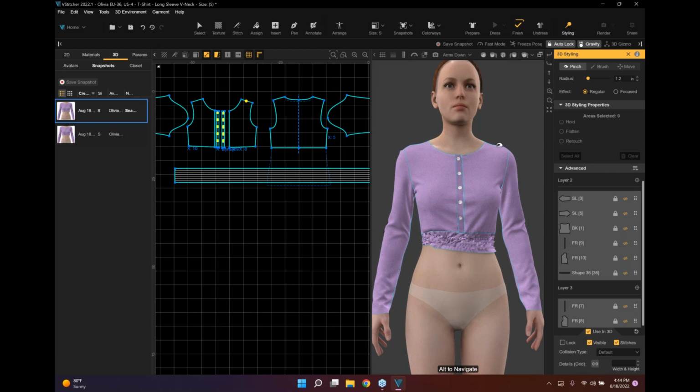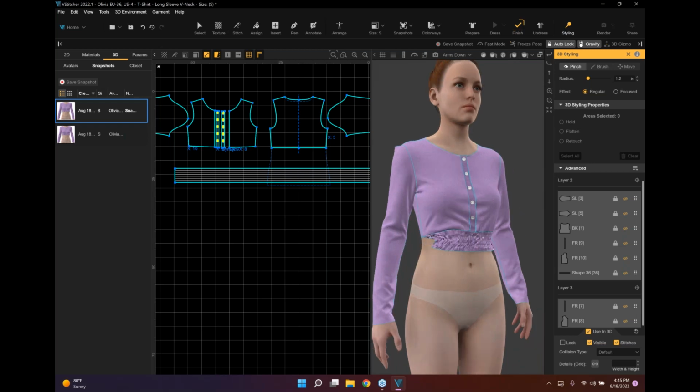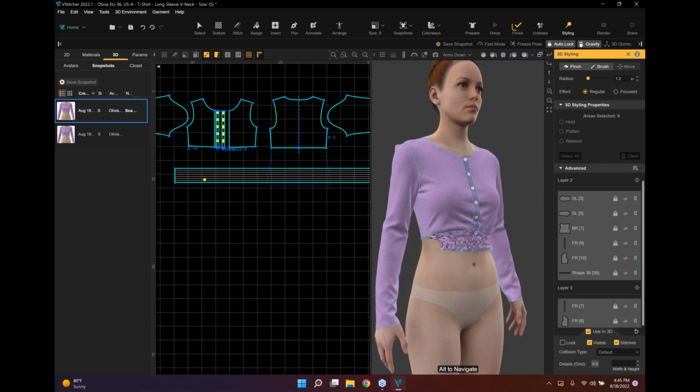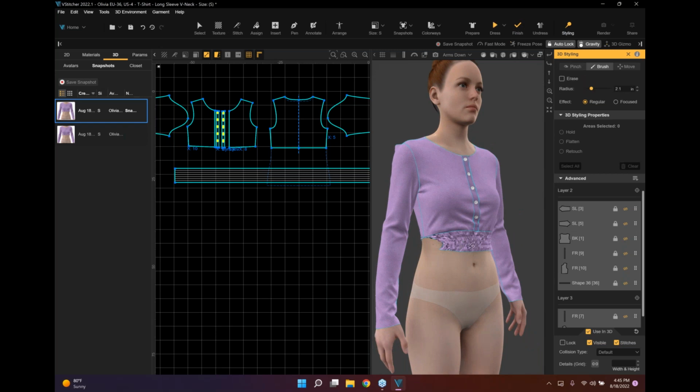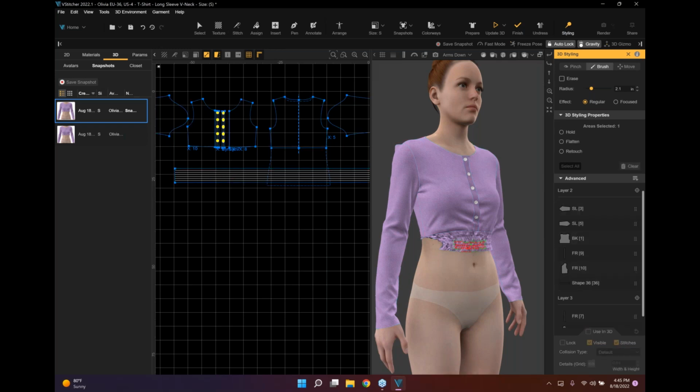What does the brush tool in the 3D styling section do? If you select the brush tool, you can select a larger area of your 3D garment to style. So I can select this and then move that area around if I wanted to.